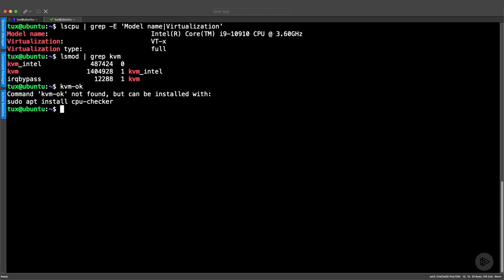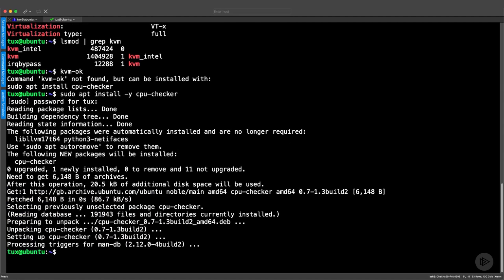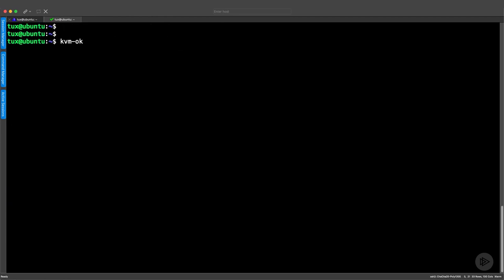But you can see it's not currently installed, but I can install it with sudo apt install and then -y cpu-checker. Allow that to run through once I've authenticated and clear my screen, and then go back to my kvm-ok, and we can see that KVM acceleration can be used. So this is really good, telling me that my system should be up and running, so we are ready to move on.